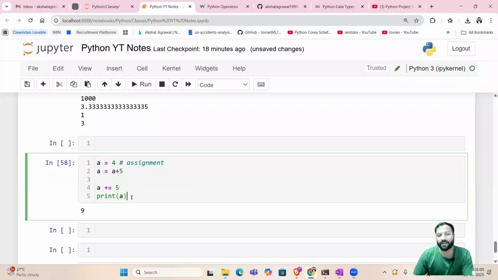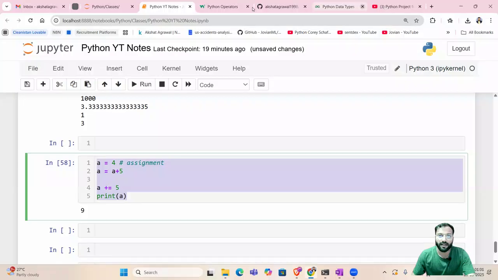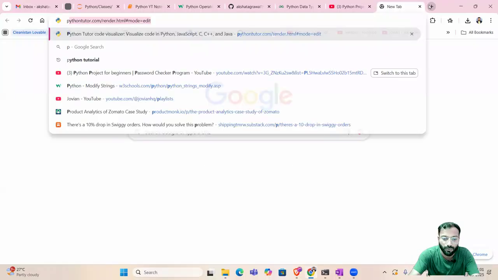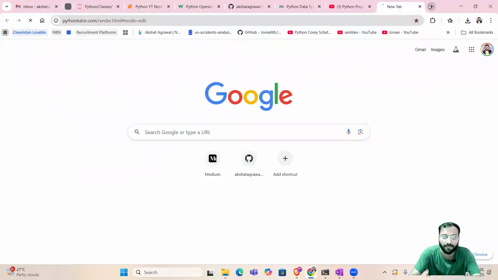Just tell me, if I run this program again, what will be the output? Pause the video for a second, think about it and let me know in the comments. So A is equal to 4, A is equal to A plus 5, 4 plus 5, 9. A plus equals 5. So A is equal to 9 currently. 9 plus 5, 14. If you're not able to understand it, let us go to Python Tutor and understand this code visually.